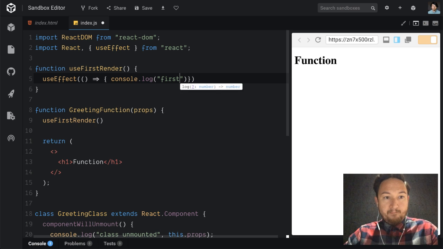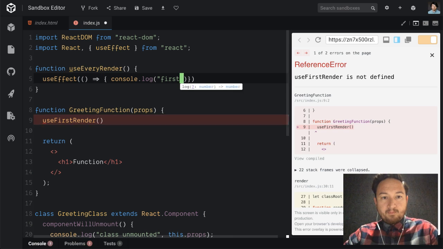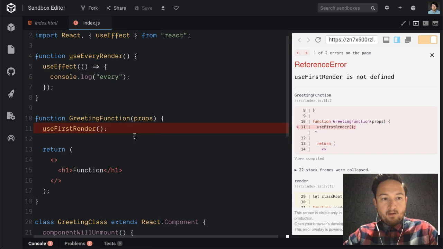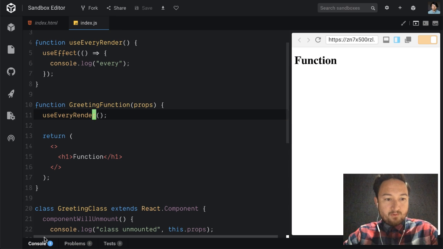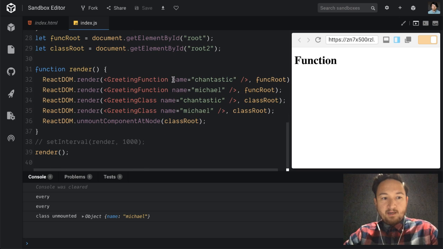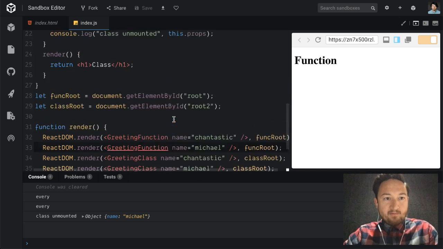So actually, let's write every first. So use every render. Every. Okay, so if we do this, we see that it rendered every twice, right? And then we have our class unmount.